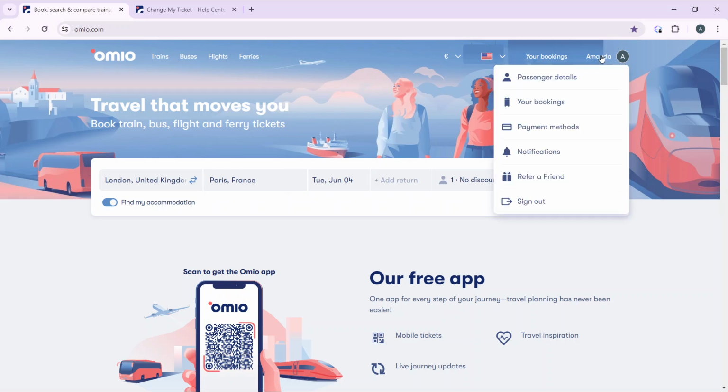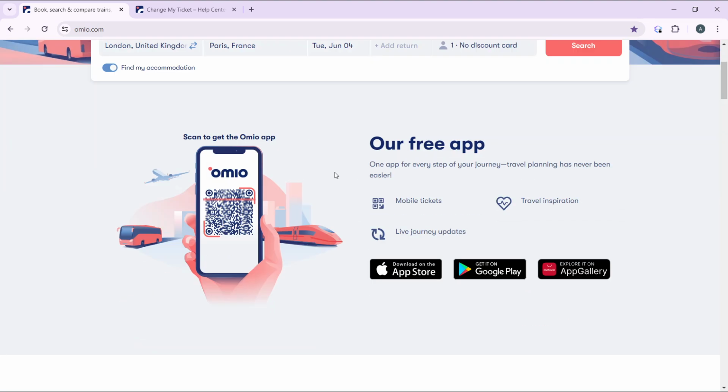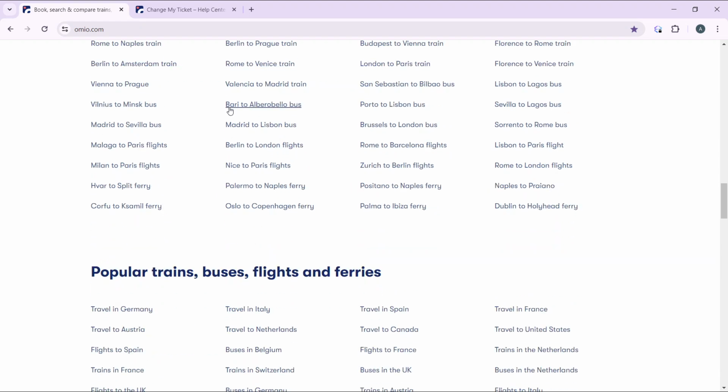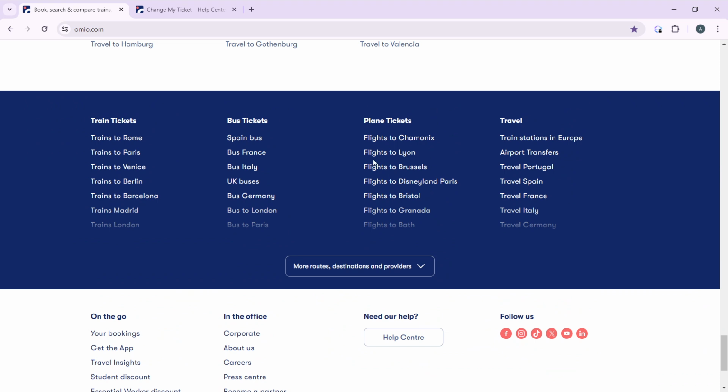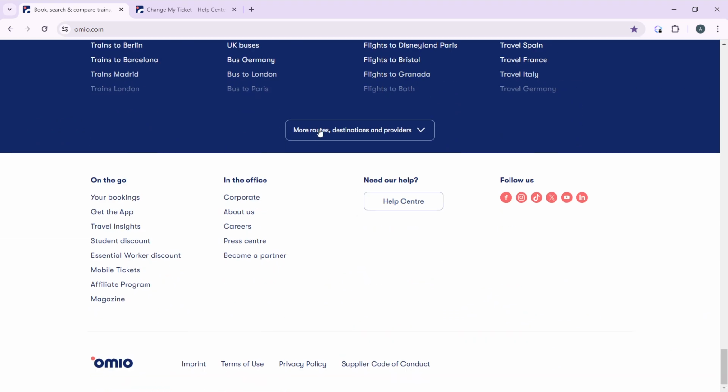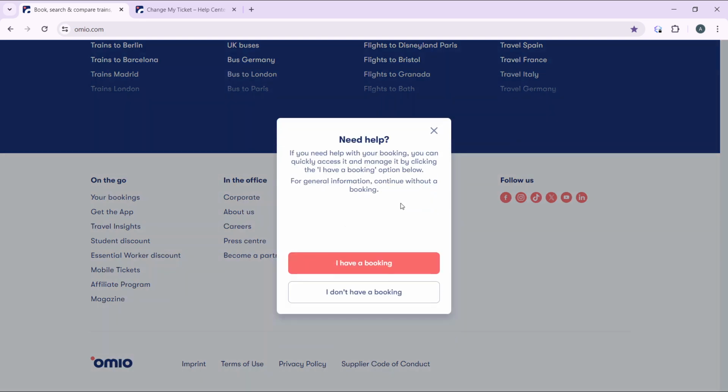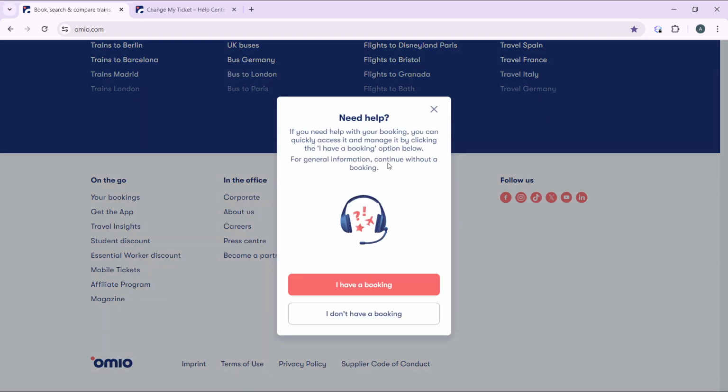So go ahead and click on, okay. So scroll down and head over to Need Help. Now go ahead and click on Help Center. Now, if you need help with your booking, you can quickly access it and manage it by clicking on the I have a booking. So if you have a booking, go ahead and click on I have a booking. If you don't have a booking, go ahead and click on I do not have a booking.